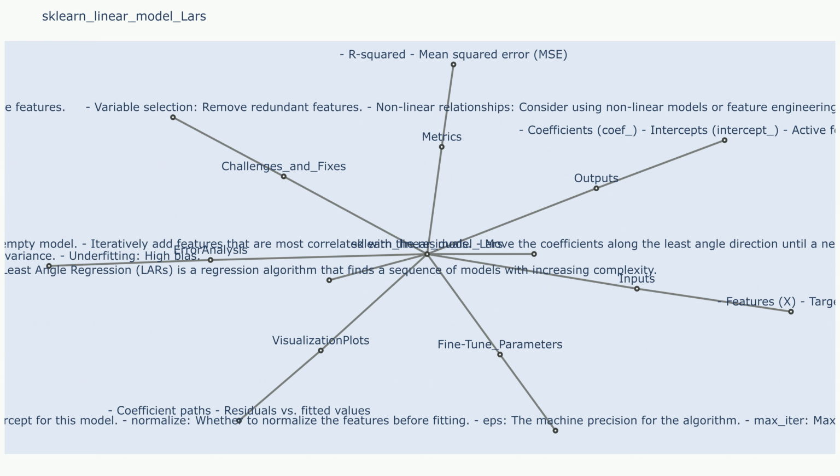Fixes to challenge 2. Feature selection. Select a subset of features that are most likely to be relevant to the target variable. Dimensionality reduction. Use dimensionality reduction techniques like principal component analysis, PCA, to reduce the number of features.